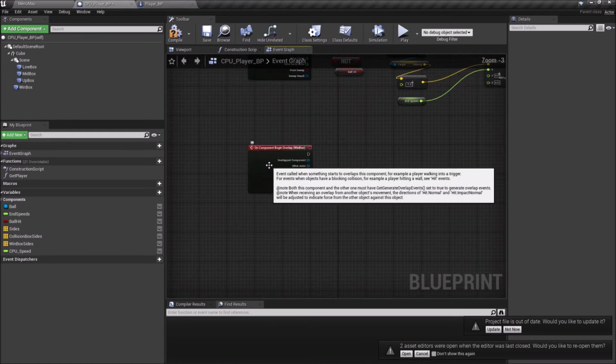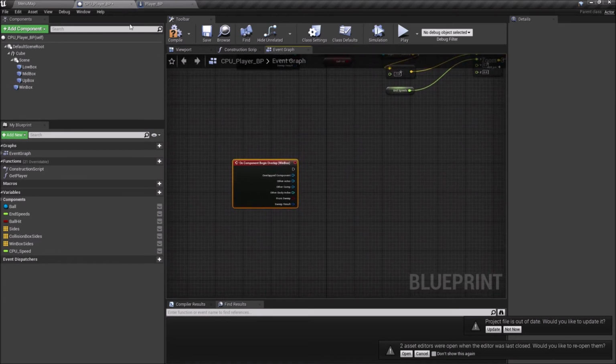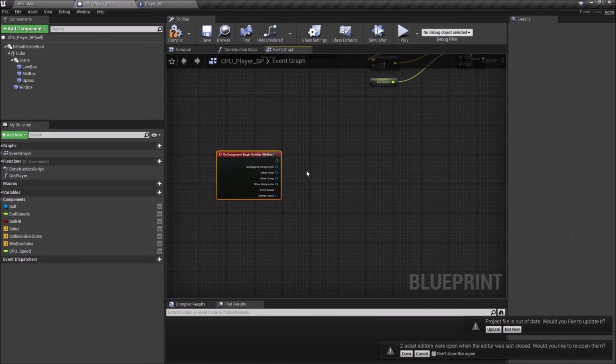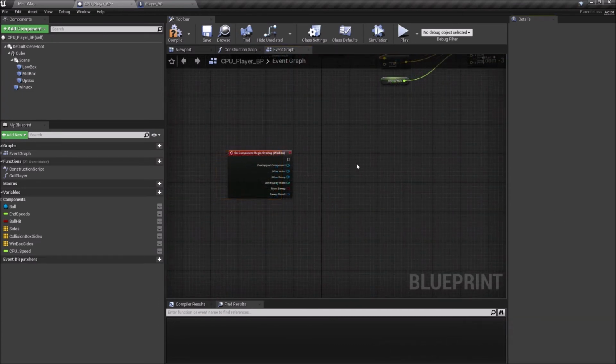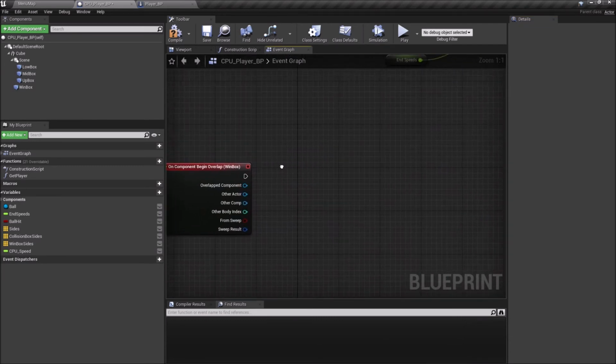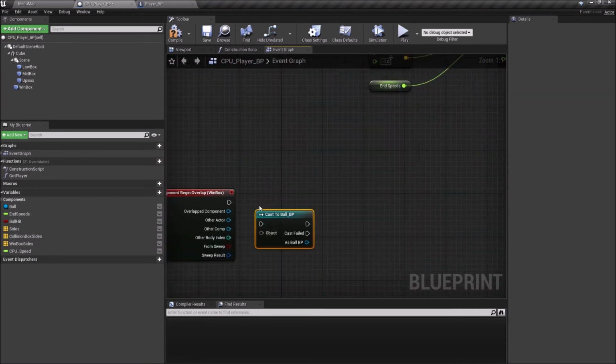So now we've got to do the WinBox logic for when the player scores a point against the computer. So the first thing we need is a cast to the ball node. I'm just going to grab this one here, press Control W, and we're going to just connect this up. Connect the other actor to the object.